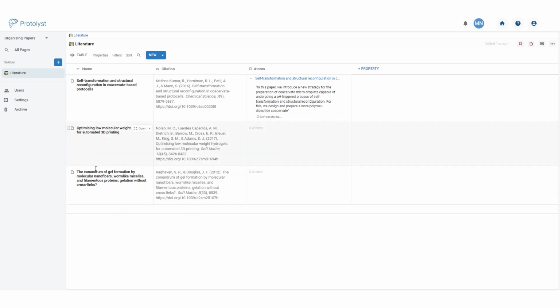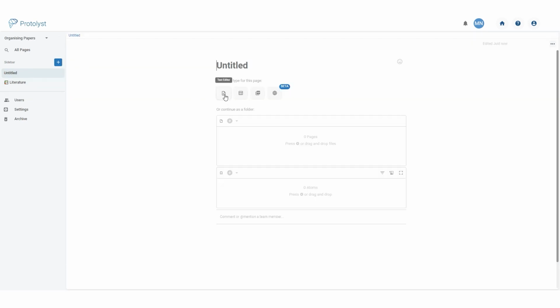So that's as much as we'll go into for the literature table. Next, let's talk about the projects page. Again, I'm going to add a new page, and I'm going to set it up as a text editor page so that we can use it a bit like an index or folder to contain other pages. So we're going to call this projects.